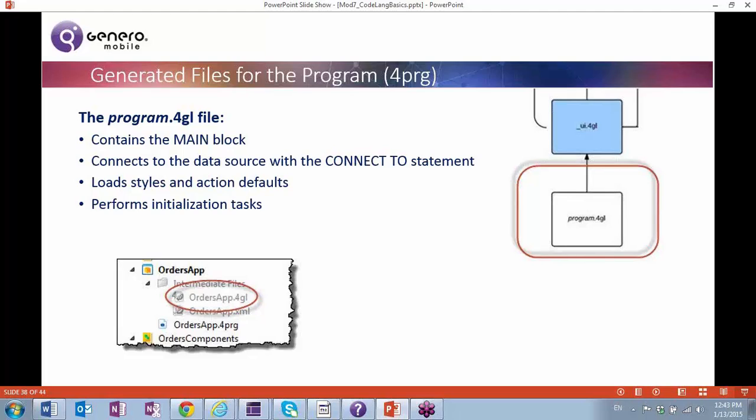It connects to the data source with the connect to statement, and the data source, of course, is our Pool Doctors SQLite database in our case. Loads styles, action defaults, and then performs some initialization tasks. If you remember earlier, we took a look at some of the initialization tasks that it does perform.